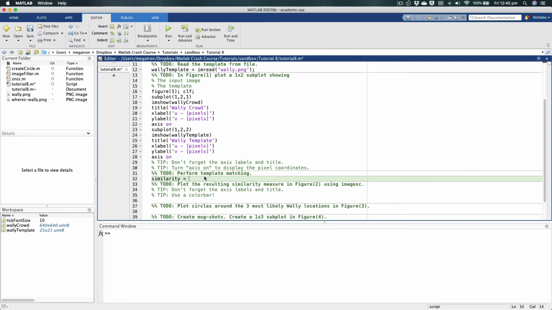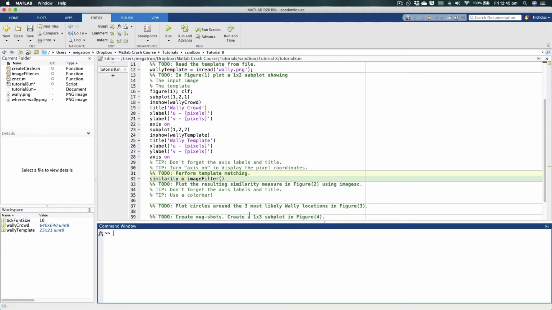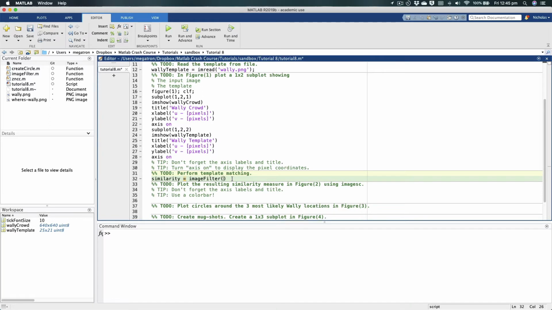And that will just use our image filter function. And if you remember, there's 3 things we need for this. First we need the input image, which is Wally crowd. And then we need the template, which is Wally template. And we need to tell this what metric we'd like to use. And we'll use the only one we have, ZNCC. Now this should still work.